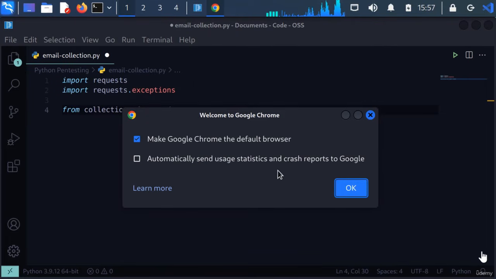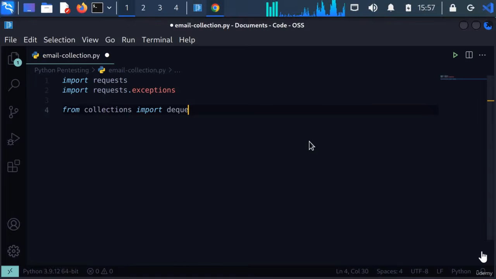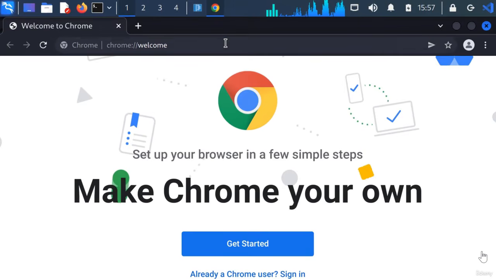All right, don't send any data to Google. They've got all your data. They've got all my data.